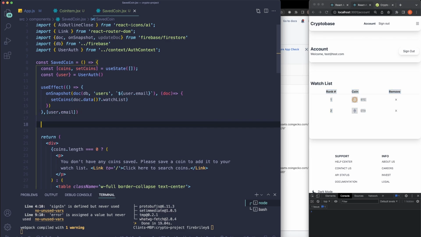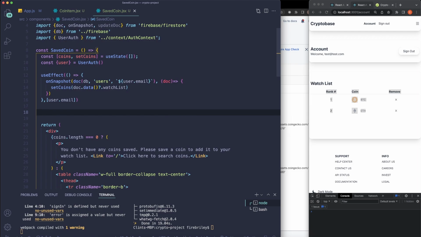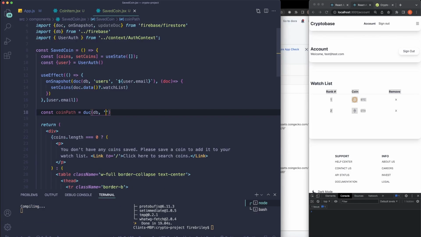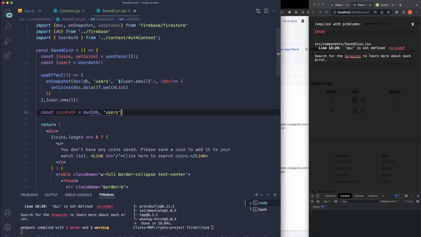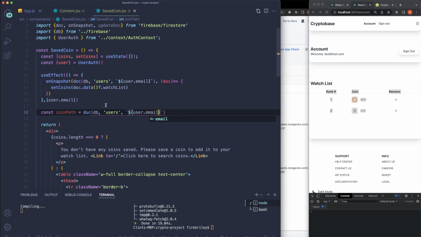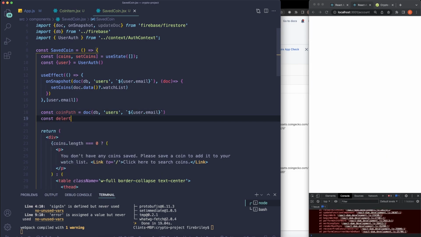So let's go ahead and set that up next, and we're going to put that right here just below the useEffect. And kind of similarly to what we did with the other coin, we're going to do the same thing here, but with just a little bit of differences. So we'll say const coinPath, just like we did before, and that's going to be doc(db, users, and we're going to use our backticks, so we can use a template literal, and we'll say user.email, just like that. Now I said doc, we need this to be doc. There we go. Now const, I'm going to say deleteCoin.